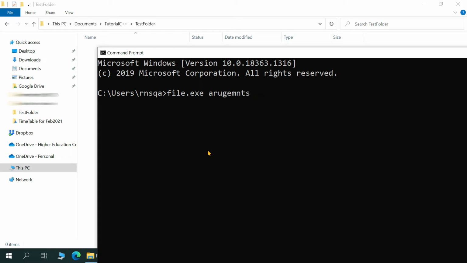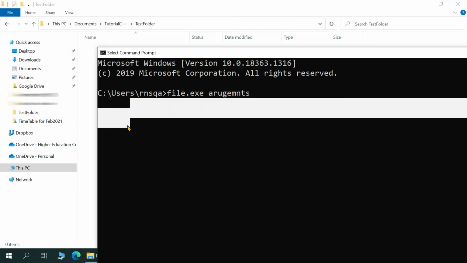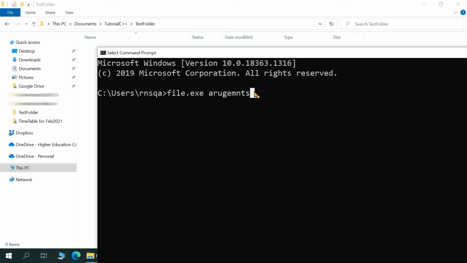then we will give some arguments here, and we'll pass these arguments to our file.exe, and that file will actually process these arguments through some programming logic, and then the processing part will give some output, and that output will be printed here on the screen after pressing the enter key of your keyboard, just like this one.